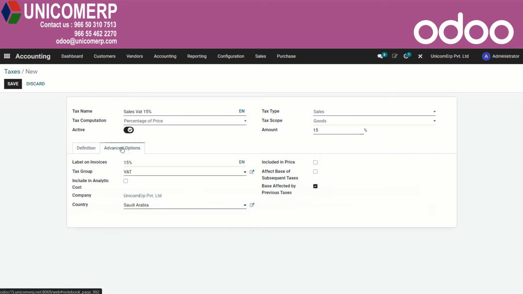In the Advanced Options tab, we have the label on invoices. Taxes have 3 different labels, each one having a specific use. Tax name is for back-end. Label on invoice is for the taxes column on exported invoices, the label of the tax as displayed on each invoice line in the taxes column. This is the label visible to front-end users, on exported invoices, on their customer portals, etc.